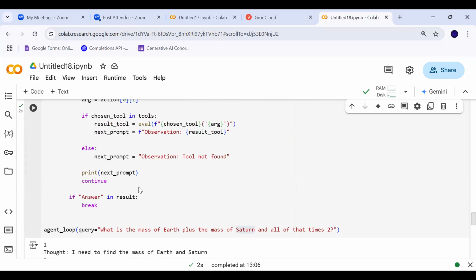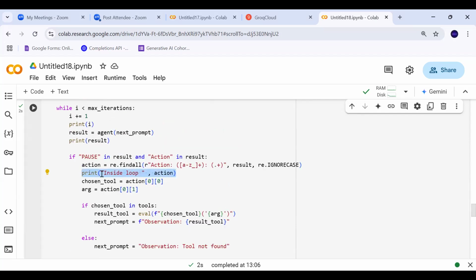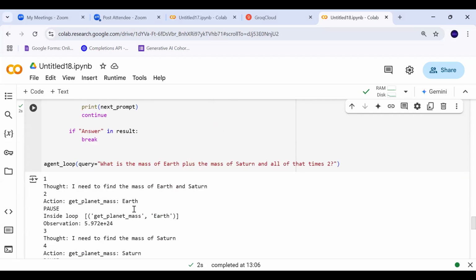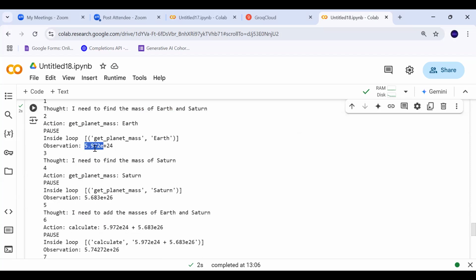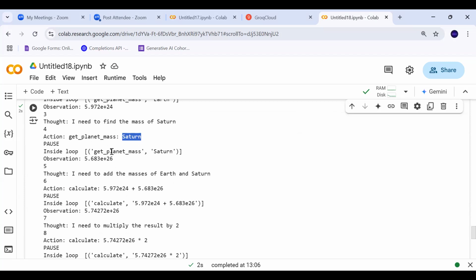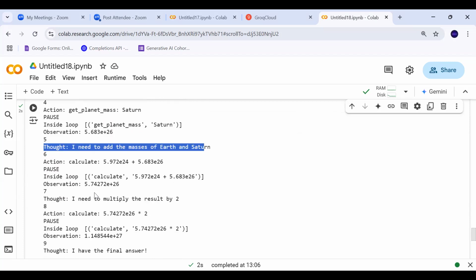Pause inside the loop. I have just written some, we were testing it yesterday. So it will go inside the loop and find the name of the action and the parameter, and this is my observation. Once I pass it to the LLM again, my second thought is I need to find the mass of the Saturn. It will be sending the argument as Saturn this time. I will pass the name of the action and the argument, I will call that function with this argument, I will get the result, I will set it as an observation, and give it back to my LLM.